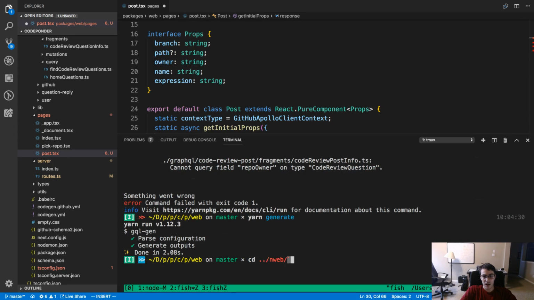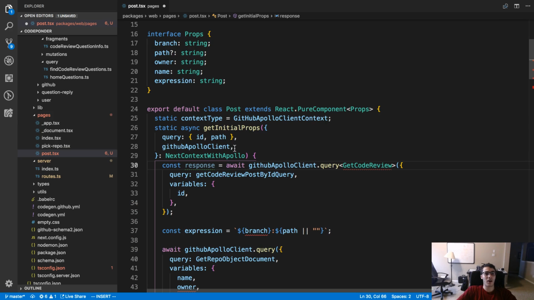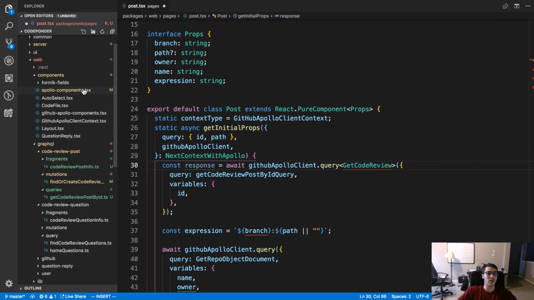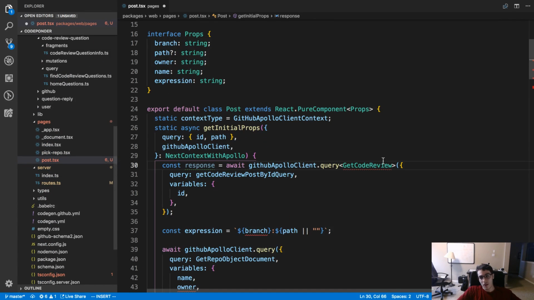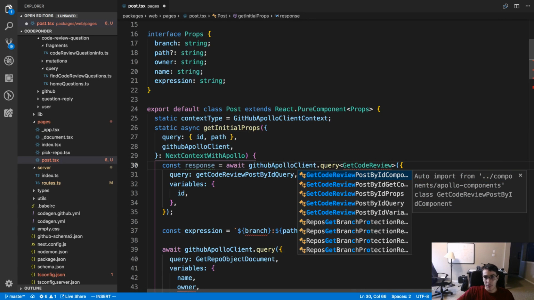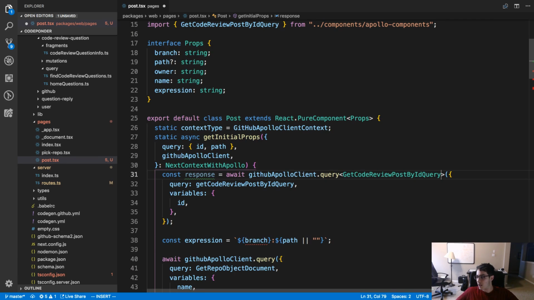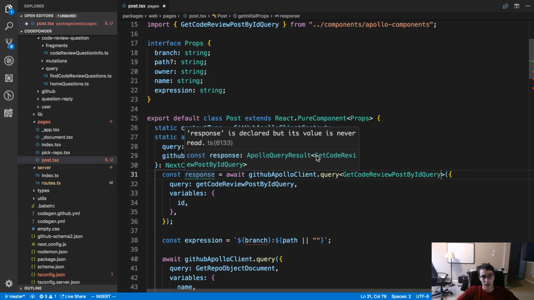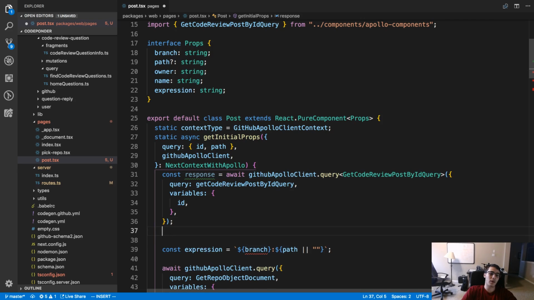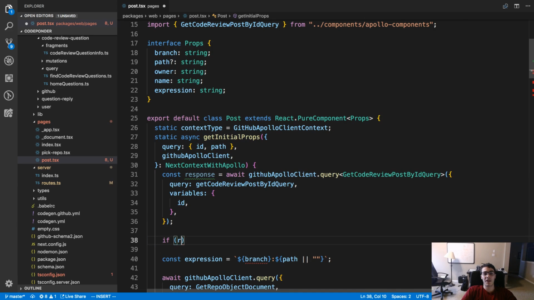I don't know if I generated the types. I did generate types because I'm not getting autocompletion. Usually I just reopen this, and it pops up. There we go. So component query is what we care about. So now we have a thing here, and so we can say if we get a response back.